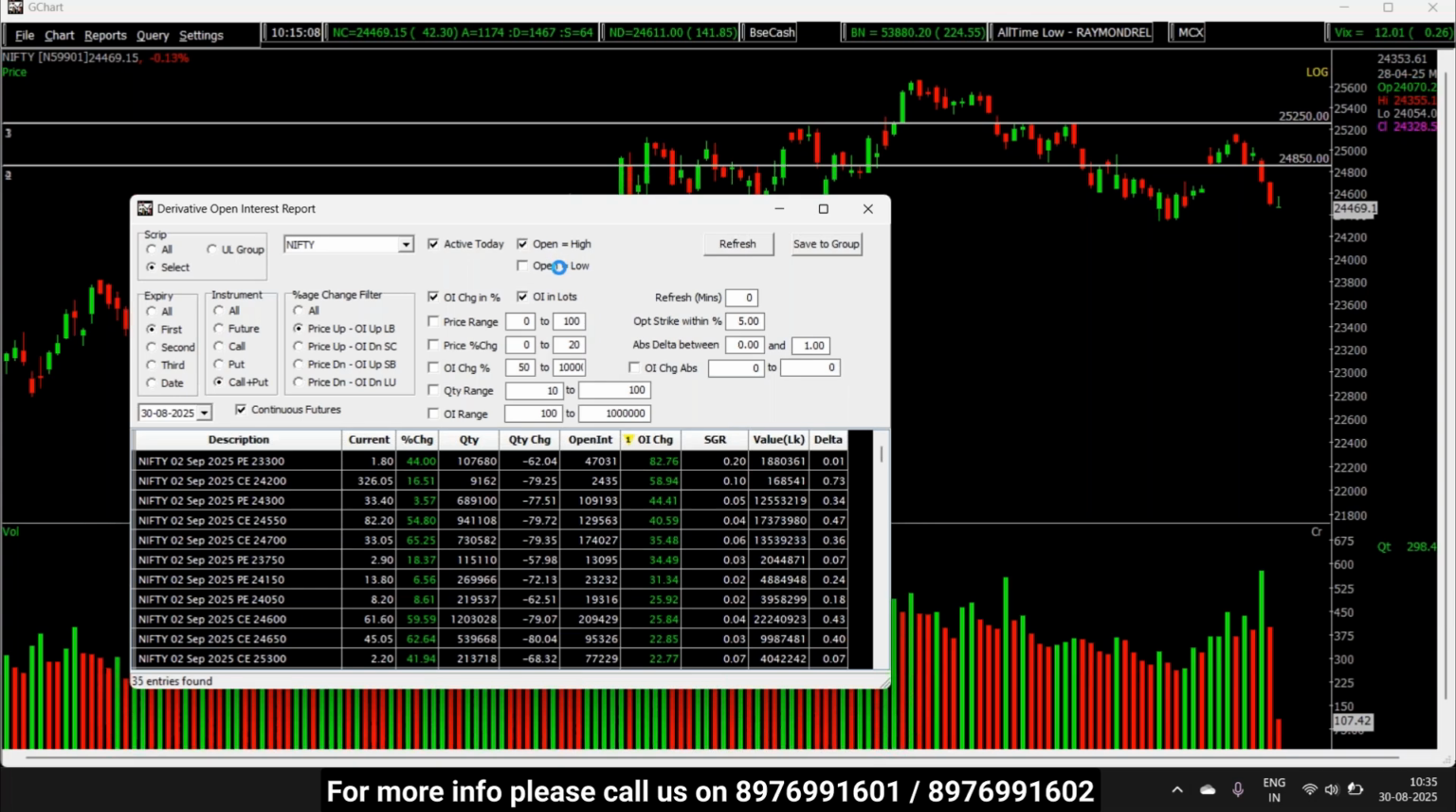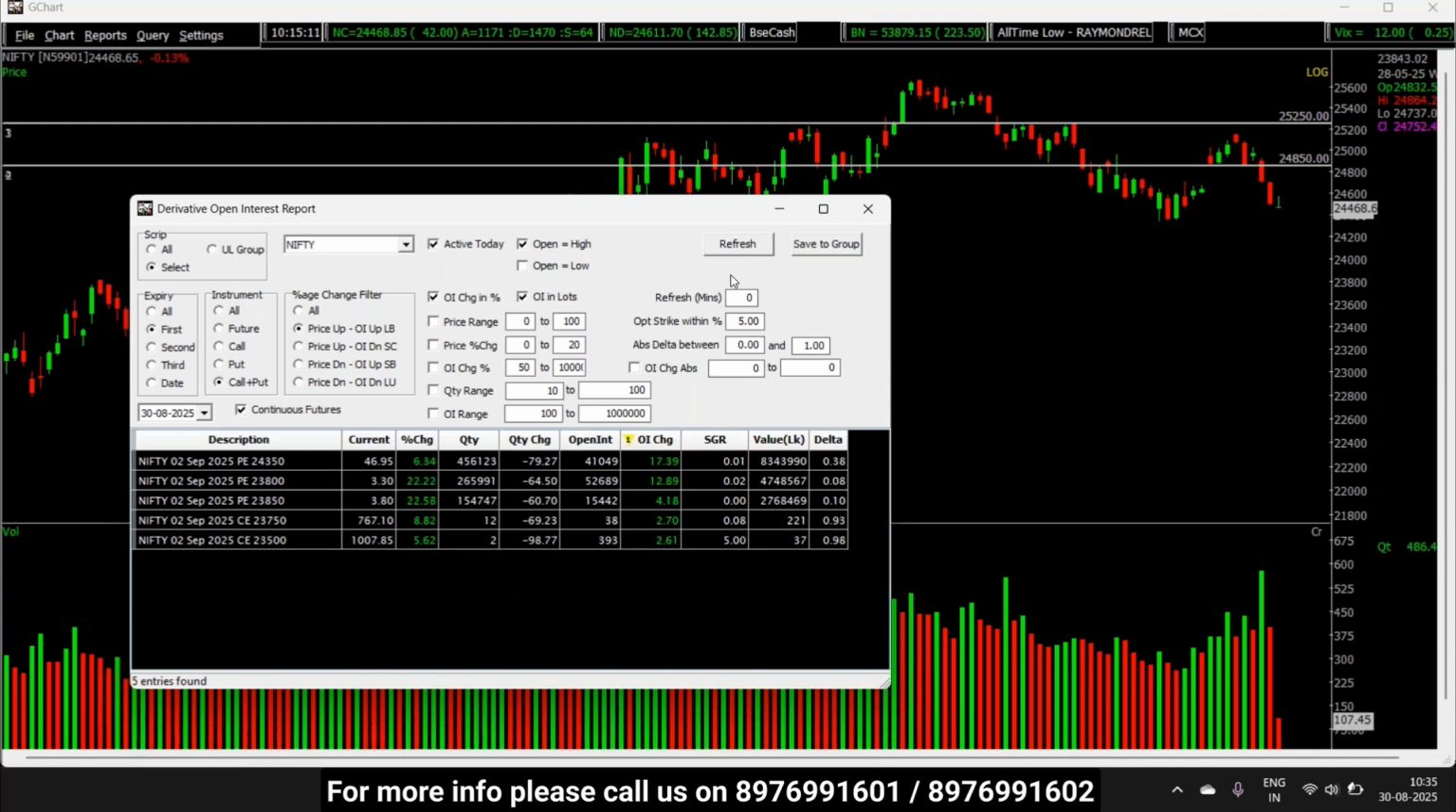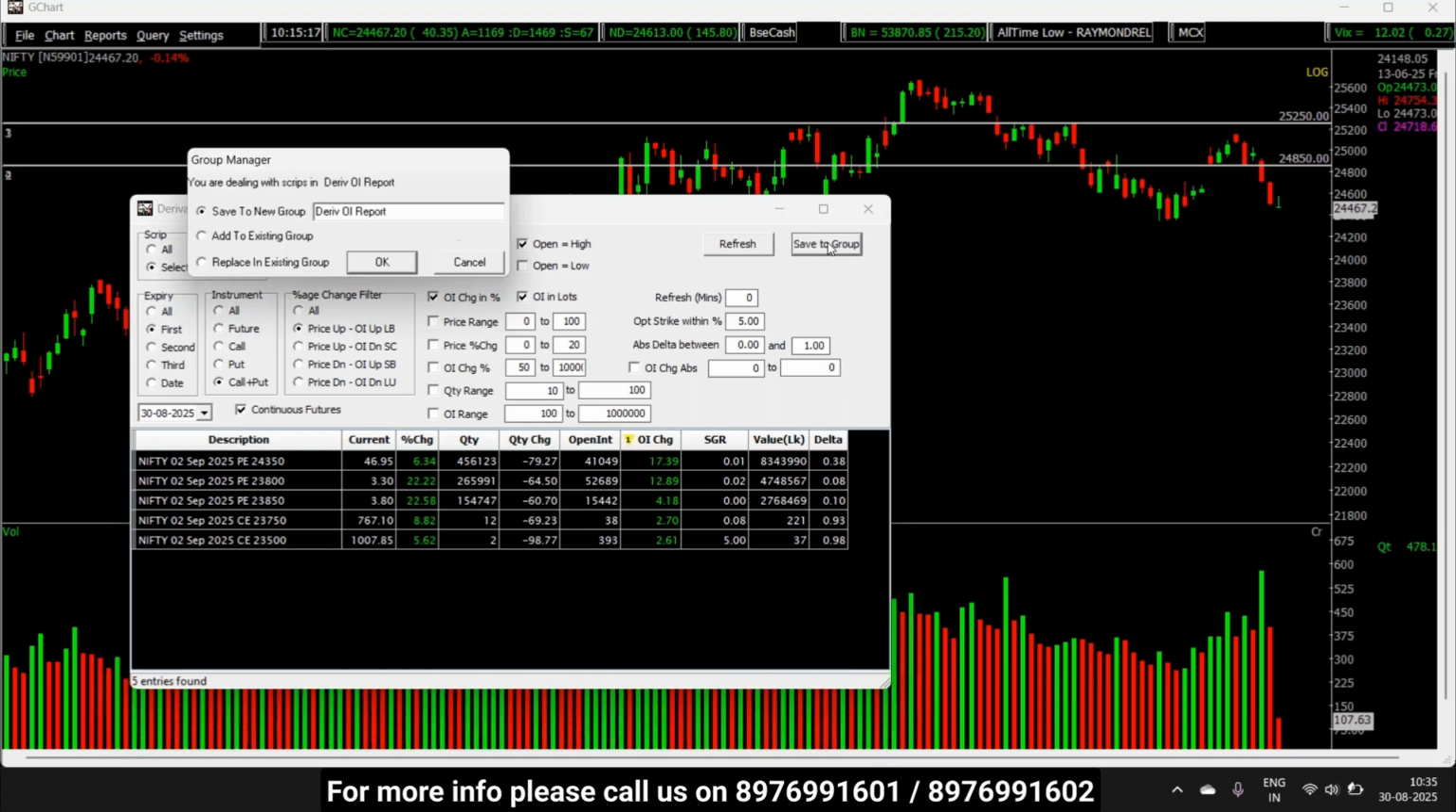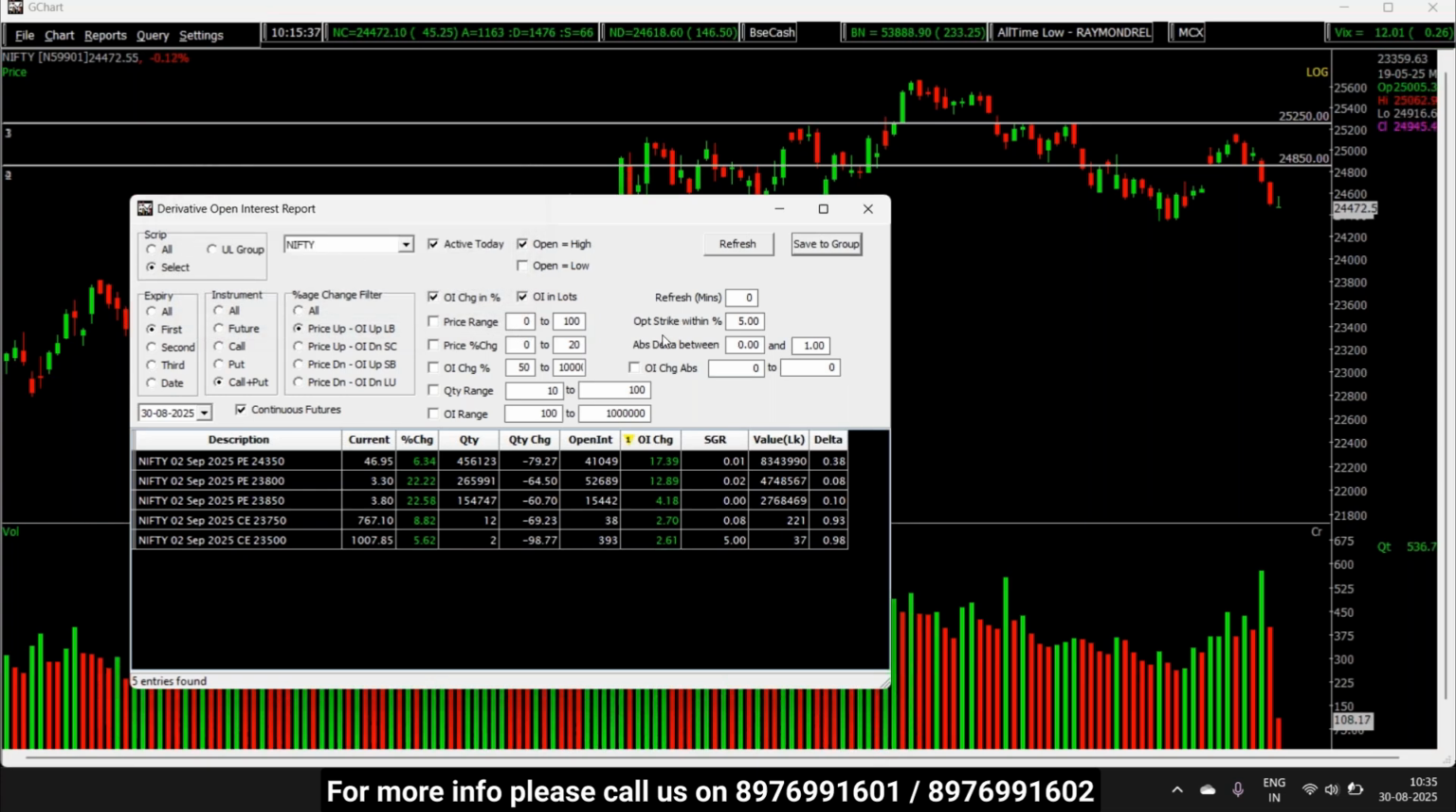Now that you have some strike prices which have given open is equal to high, or which have opened at their low, you can create a group of these particular strike prices by simply clicking on save to group over here. You can create a group of your strike prices so you can keep a watch on them. If you have any strategies related to that, you can run that on that particular group, so you'll get a clear understanding where the bullish sentiment would be there, and you can go for those trades. So this would be it for this particular feature. If you have any doubts regarding this feature, kindly drop your questions in the chat box so we could see them.